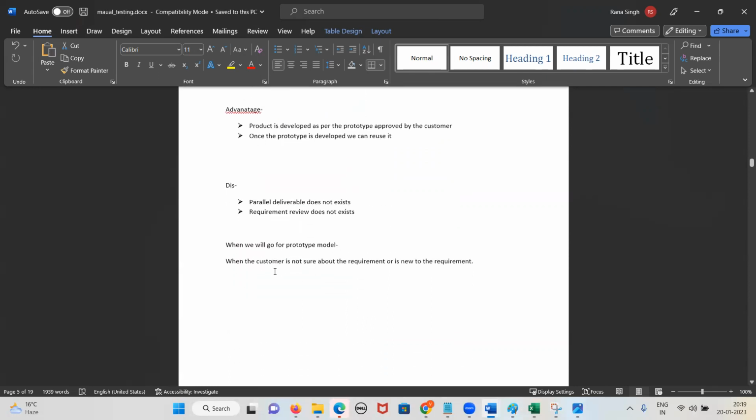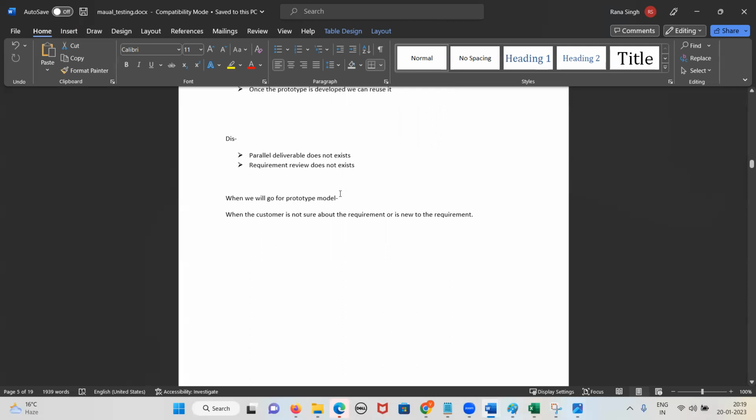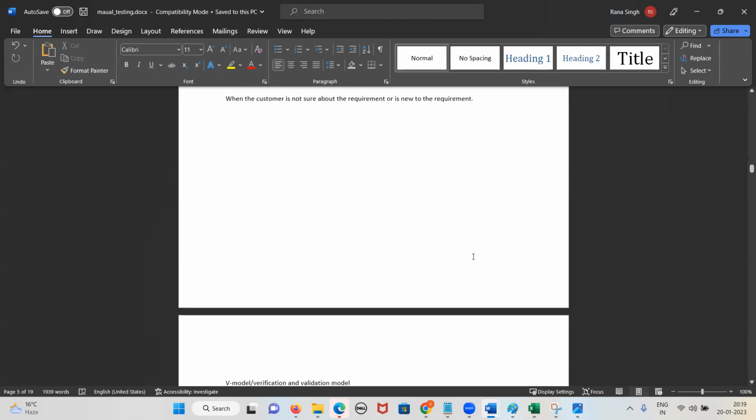So what is the advantage? Product is developed as per the prototype approved by the customer, and once the prototype is developed, we can reuse it. The disadvantage is that parallel delivery does not exist, and requirement review does not exist. When will we go for the prototype model? When the customer is not sure about the requirement or is new to the requirement, like a startup company, a new customer who themselves is not sure about their requirement. We'll give a prototype and then we will actually develop the application. But if it is a huge company, like Accenture, Wipro, Microsoft, then no prototype is required. They know their requirement, so this model will not work out.